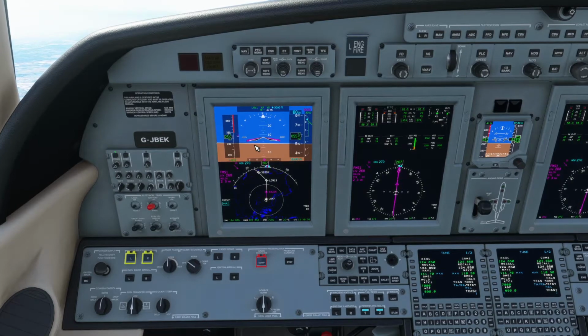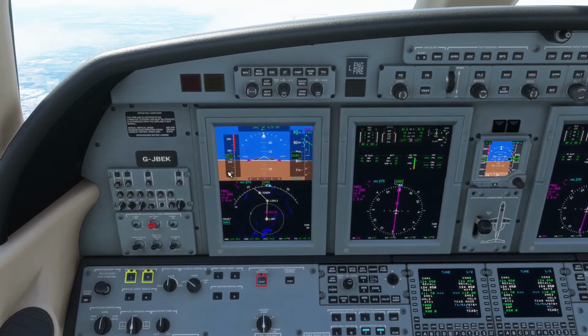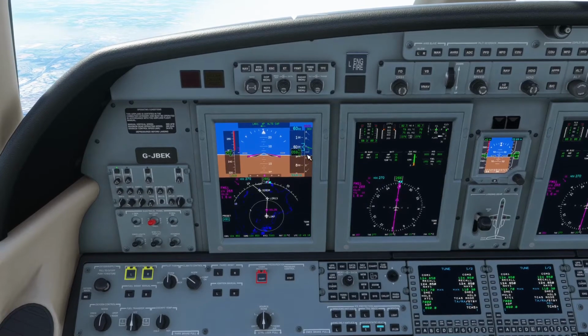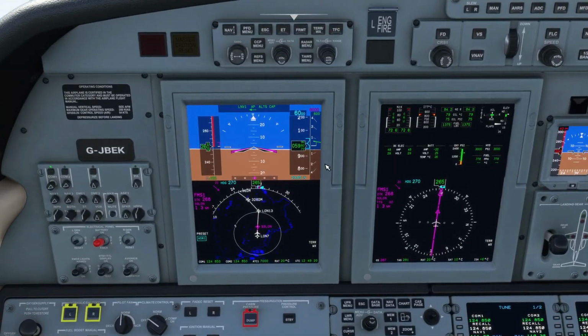So the altitude audible notification there was telling us we're within 1,000 feet now of our target altitude. So you can see the vertical speed is coming down and the aircraft is levelling out, so I need to come off the throttle.